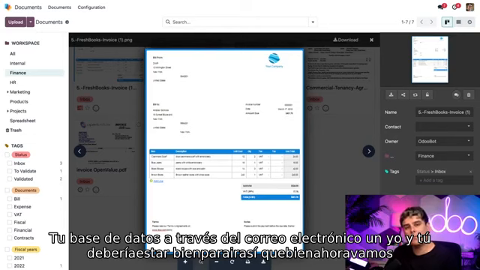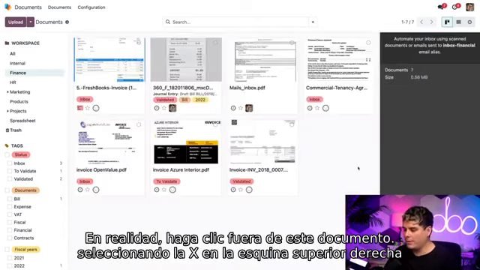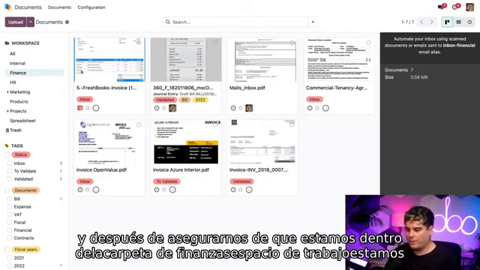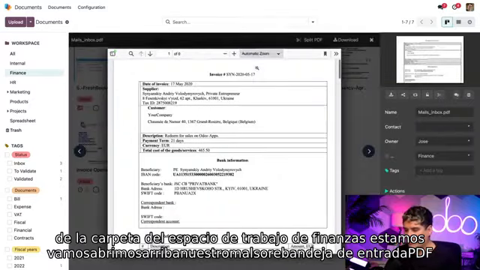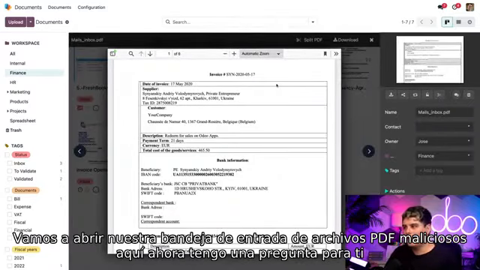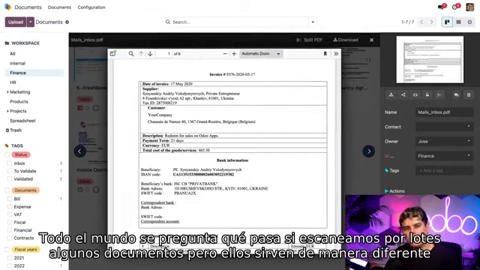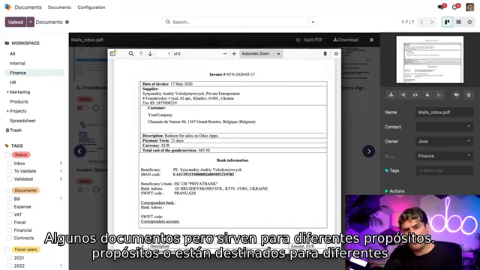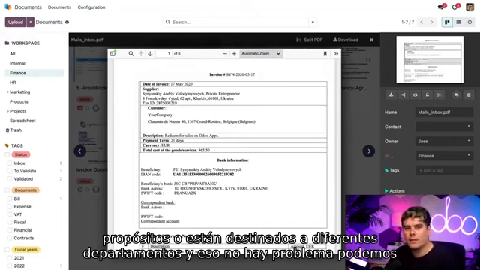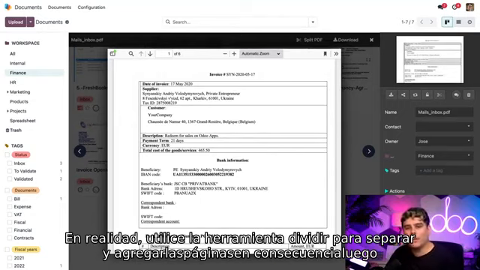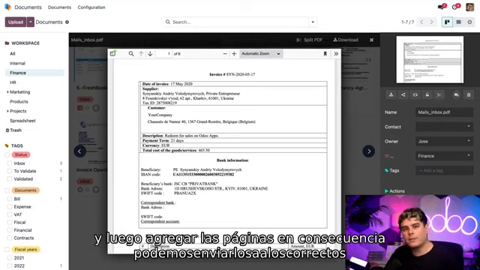So right now, let's click out of this document by selecting the X in the top right corner. And after making sure that we're inside of the finance workspace folder, we're going to open up our mails_inbox PDF over here. Now, I have a question for you all to ponder. What if you batch scan some documents, but they serve different purposes or are meant for different departments? That's no problem. You can use the split tool to separate and aggregate the pages accordingly. Then we can send them to the correct department.